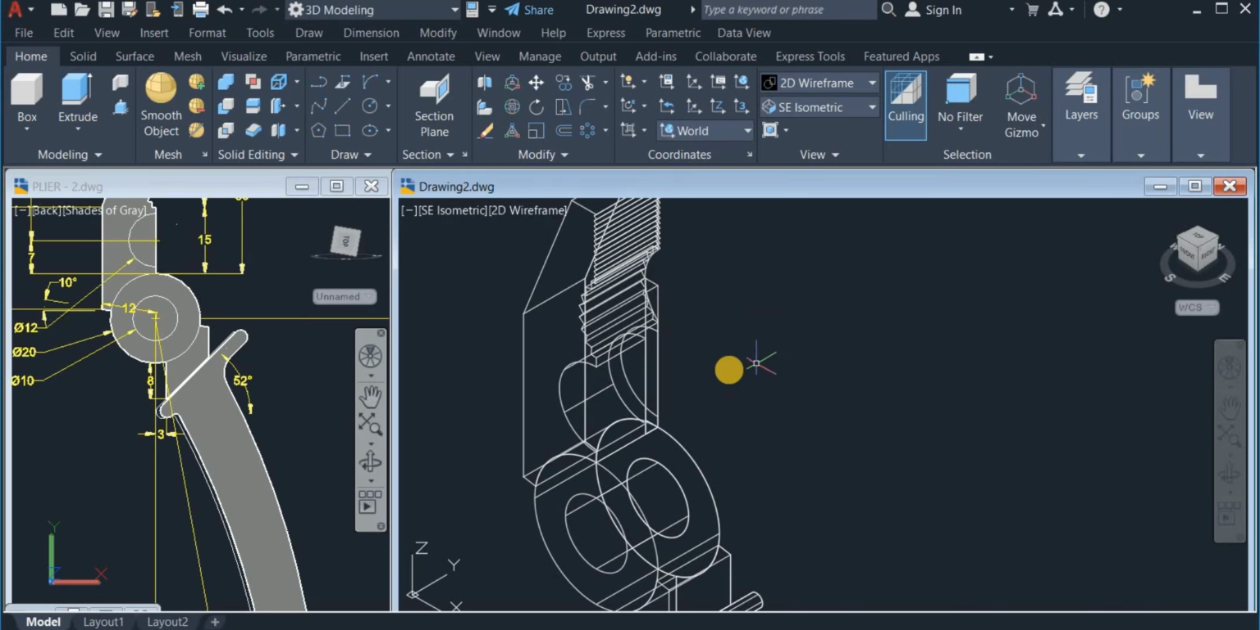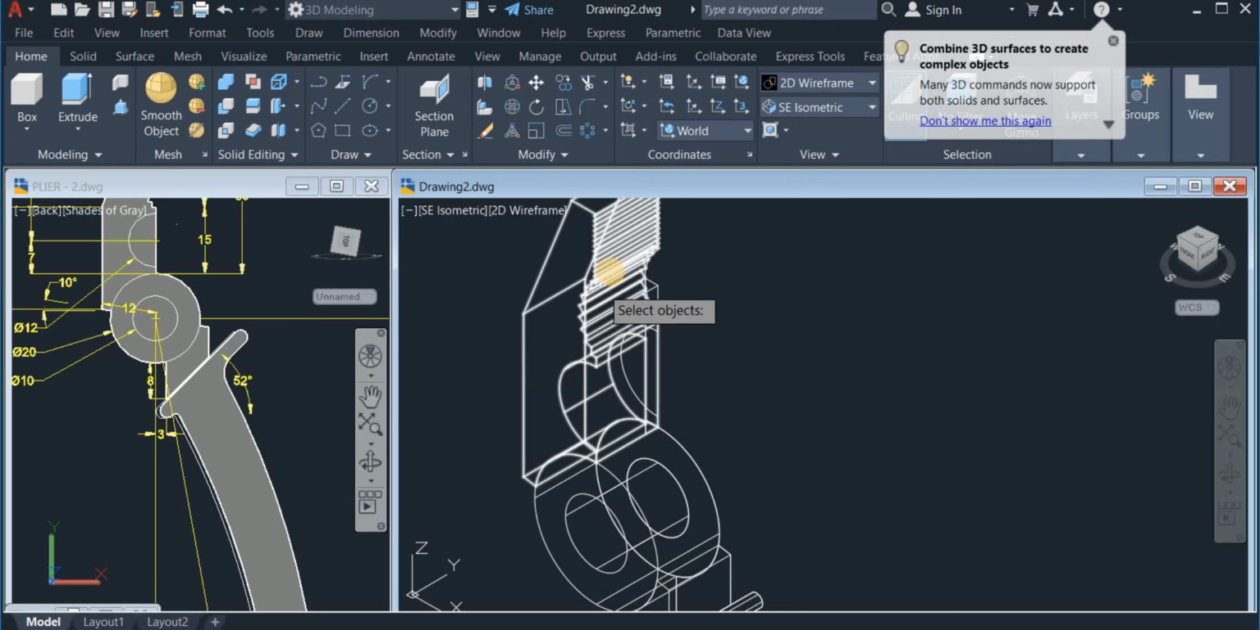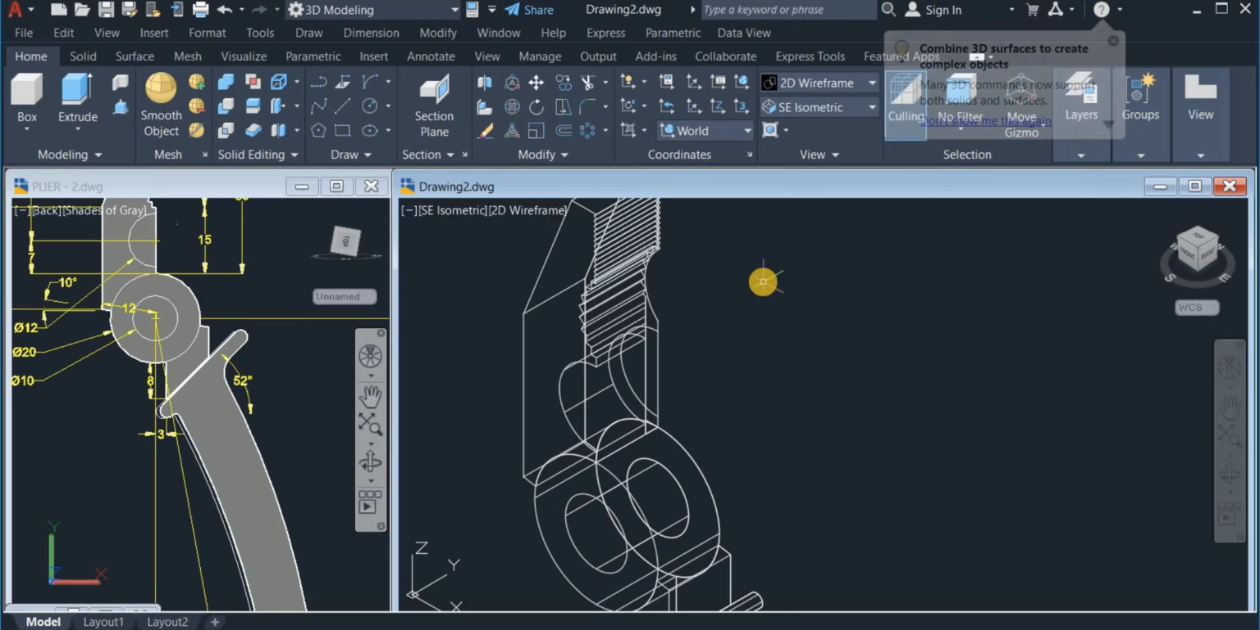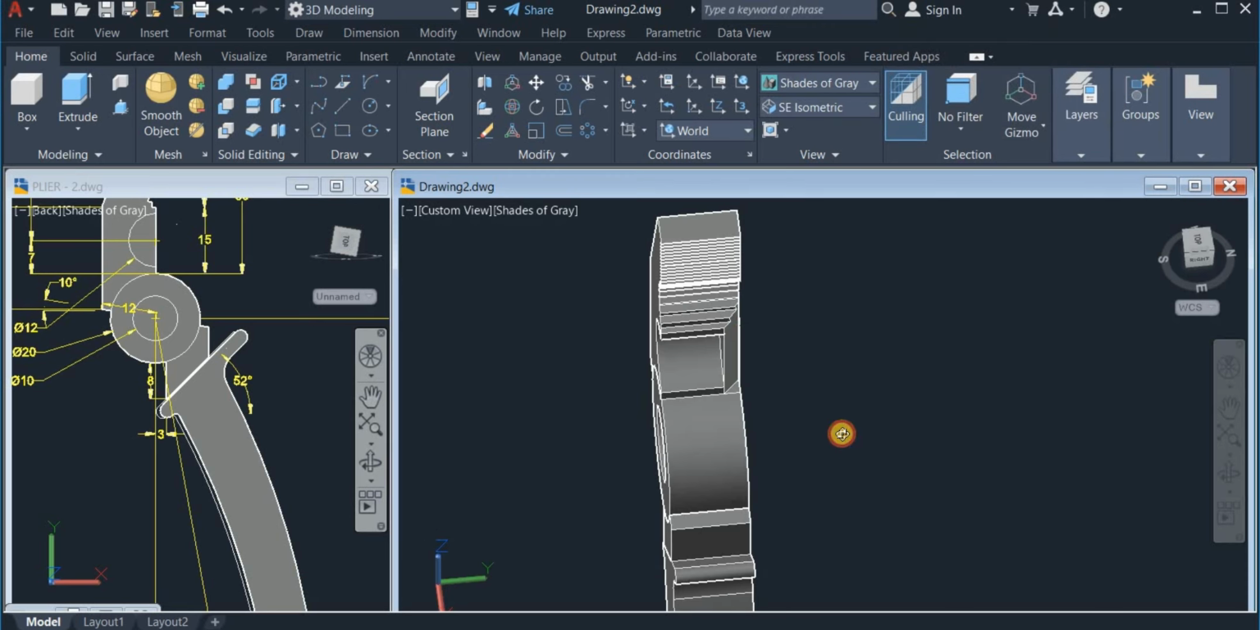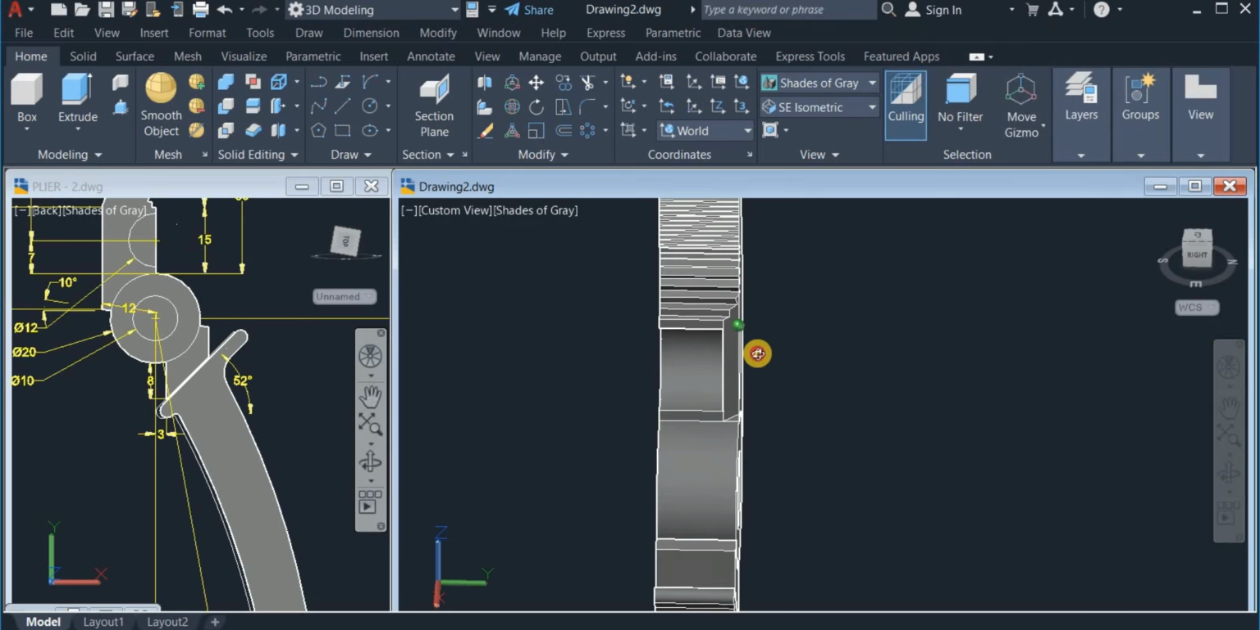Now use the solid subtract command to subtract this from this. So click on solid subtract. You click on this. Then subtract this. Okay. Chamfer has been created.